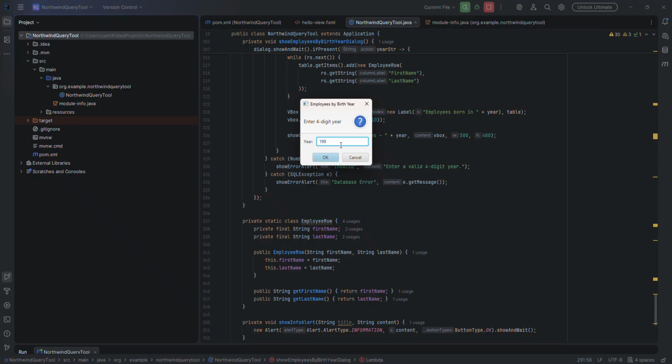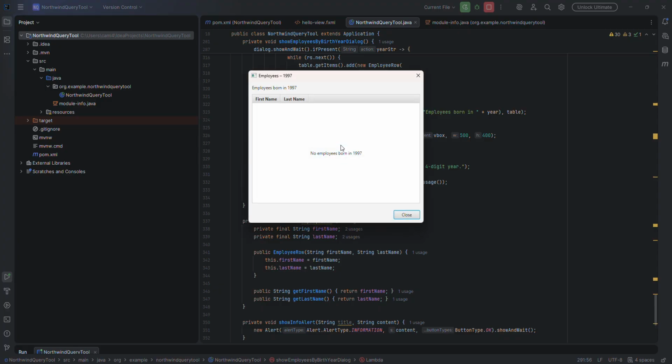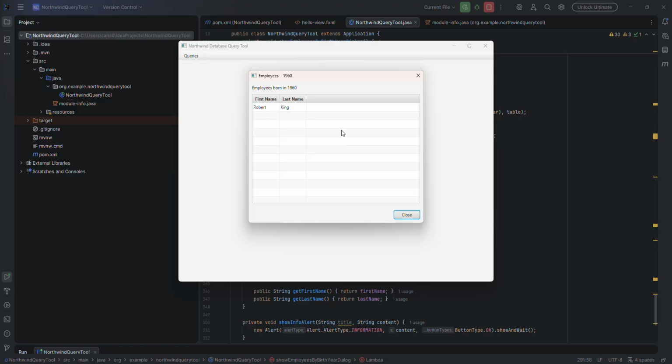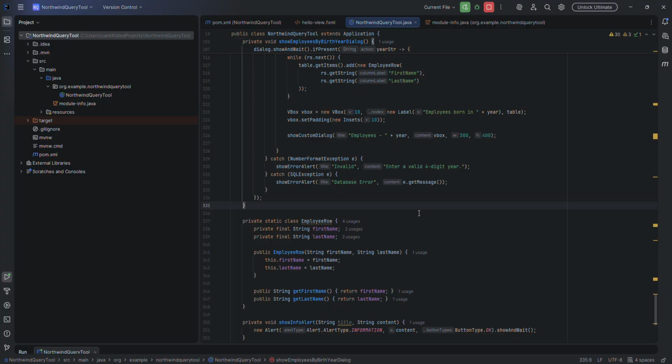So we'll put in a year. It'll show no employees born if there's none born. And give you the first and last name for employees born in 1960.